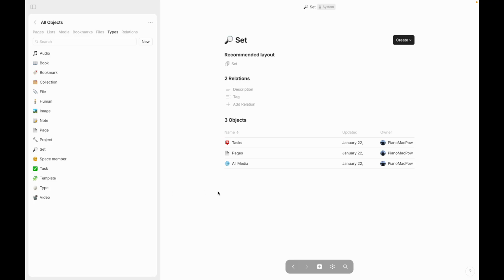A set is a view. Think of it as a view. Don't think of it as a database. It is a way to view your objects in Anytype. And what it does is it searches for them by a specific query. So it's the equivalent of searching something in the search bar and then saving those results or saving that search and putting it somewhere else.